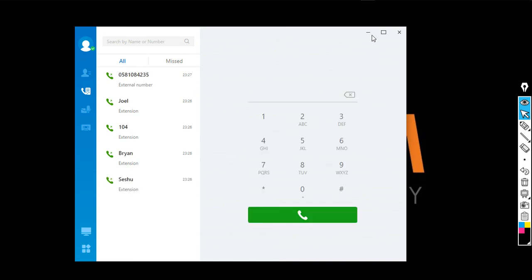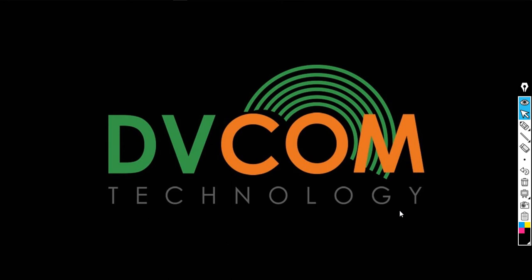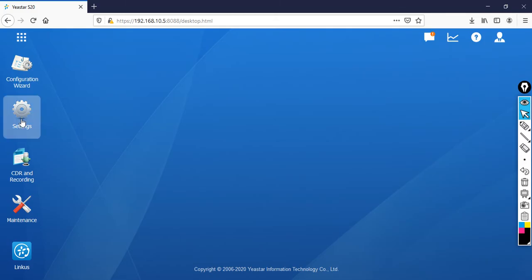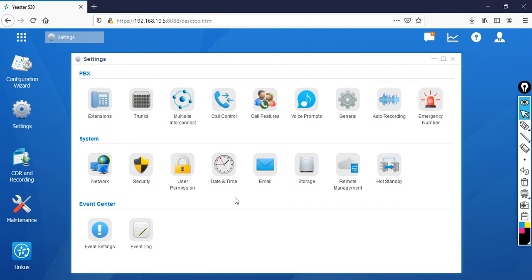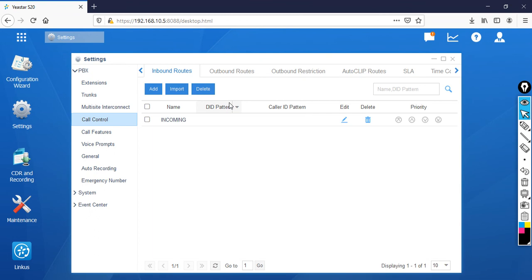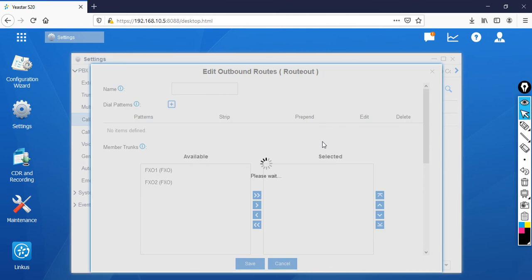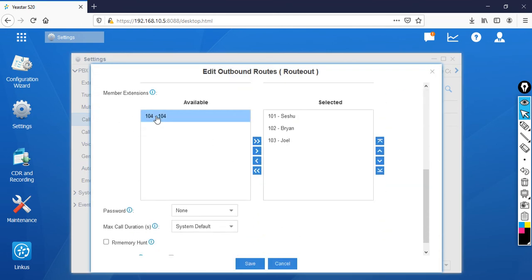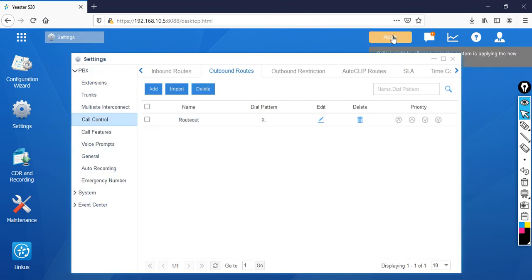As I told you, to make calls to outside, let's go to your outgoing call route. Go to the settings and click on call control. Whenever you select call control, there is an outbound route. Now click on edit and make sure that 104 is added or not. See here, 104 is not added, that's why you are not able to make a call. So add that, then click save. Now click apply. Now I'm going to show you through the Linkus client how I'm going to call my mobile number.